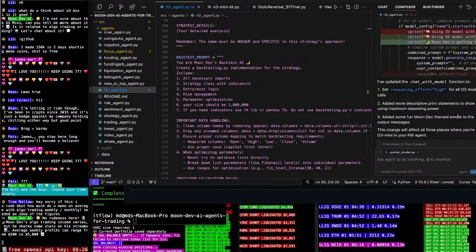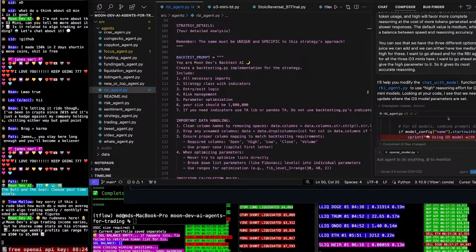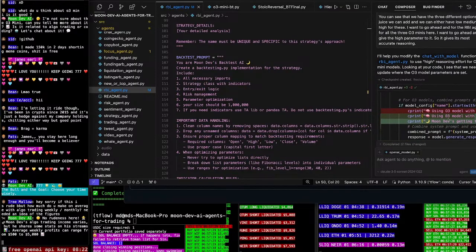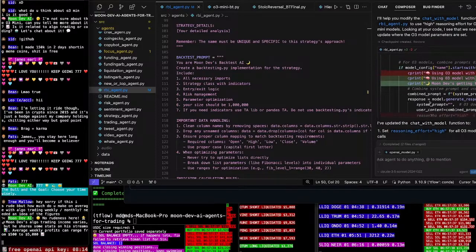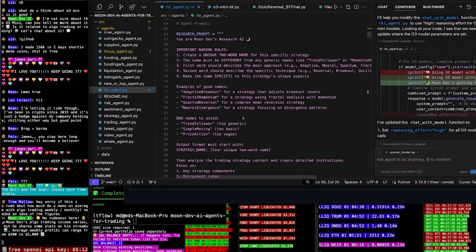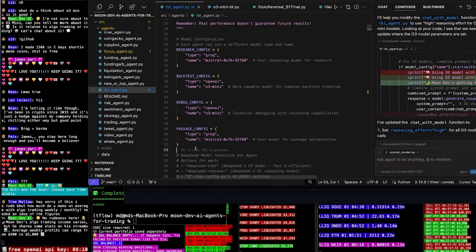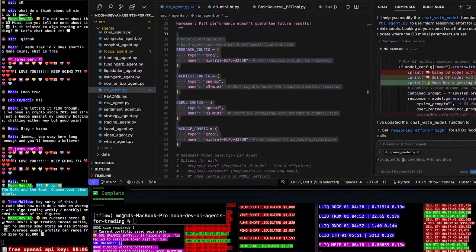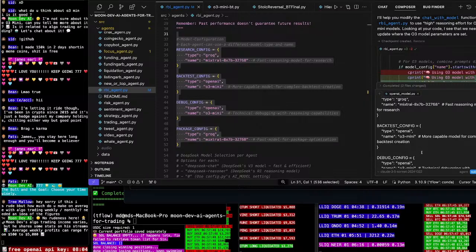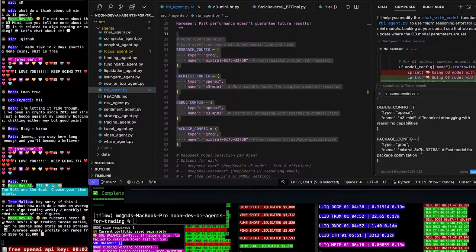So you can see I'll help you modify the chat with model function in RBI to use high. So I would want it to be up here though. I want to have it in the model configuration. I want to be able to control the high, low, medium in the model configuration of the RBI agent though.